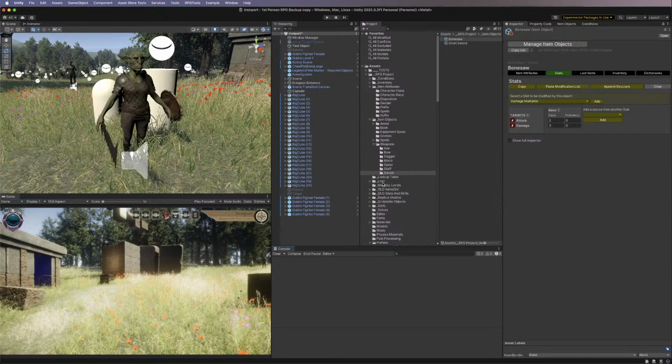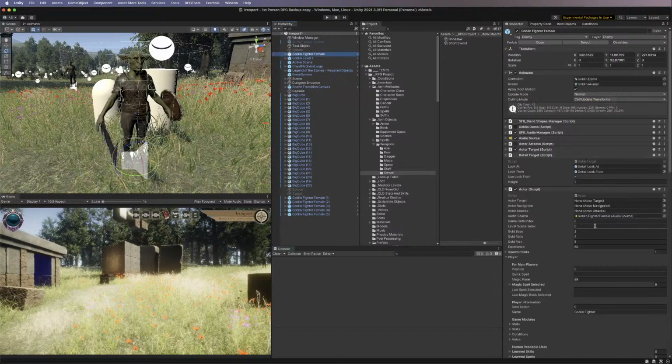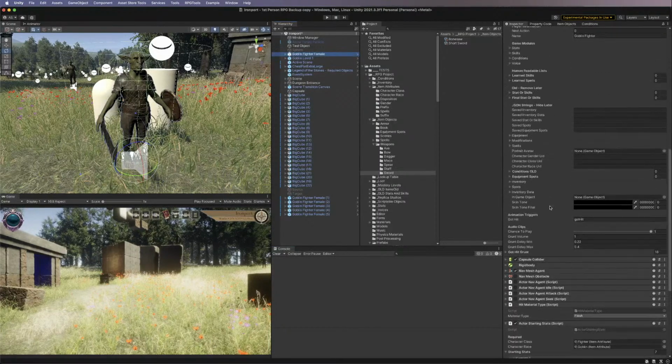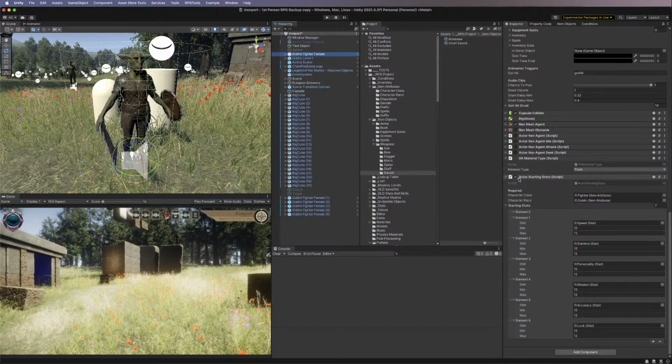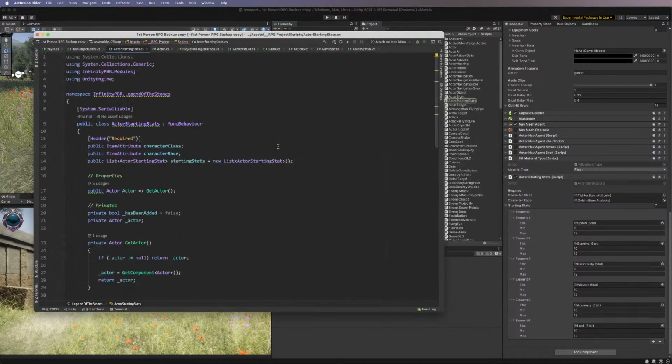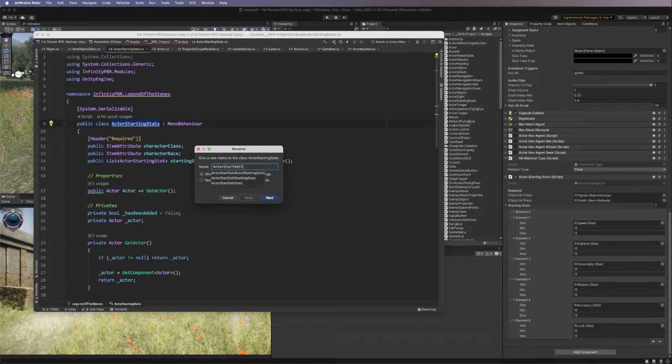All right, so we have our bone saw. The whole point of this was to go back to here and add the weapons and armor. And this doesn't make any sense anymore. This starting stats, it's not actually starting stats. So we're going to say actor starting stats, starting settings, start settings. Or maybe just actor settings. Actor settings it is.